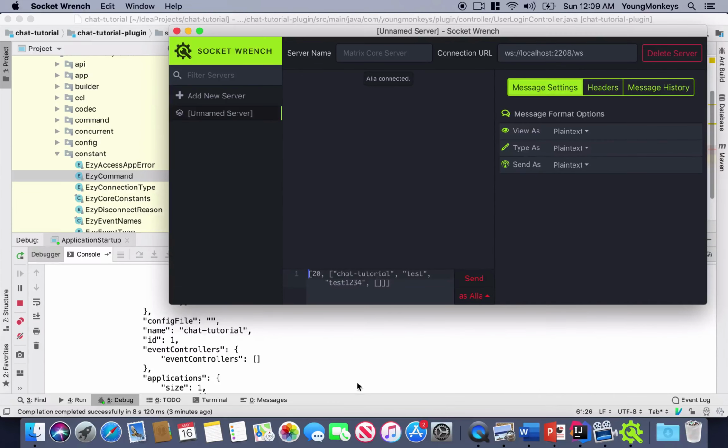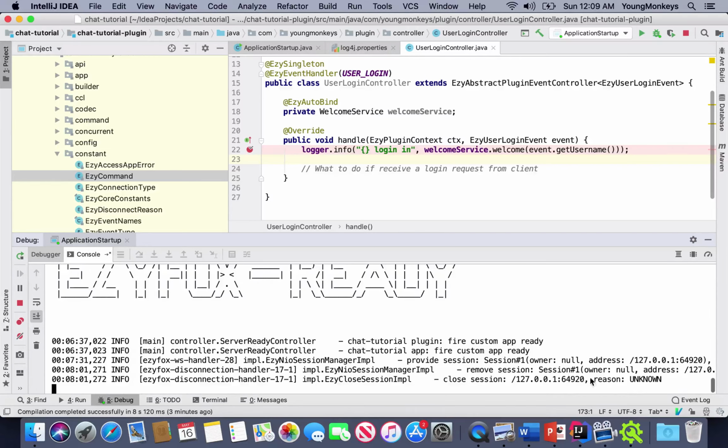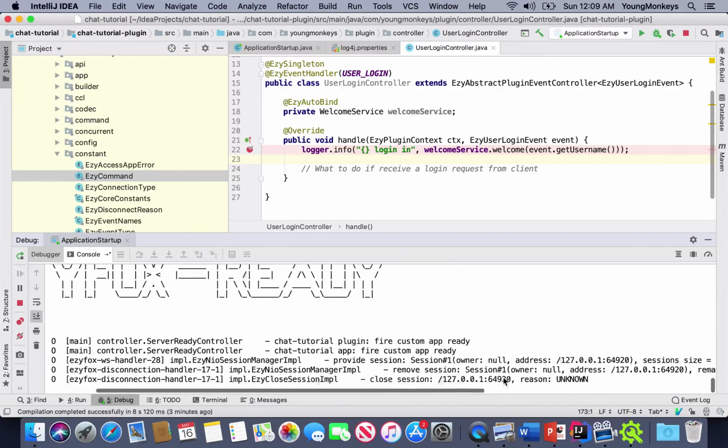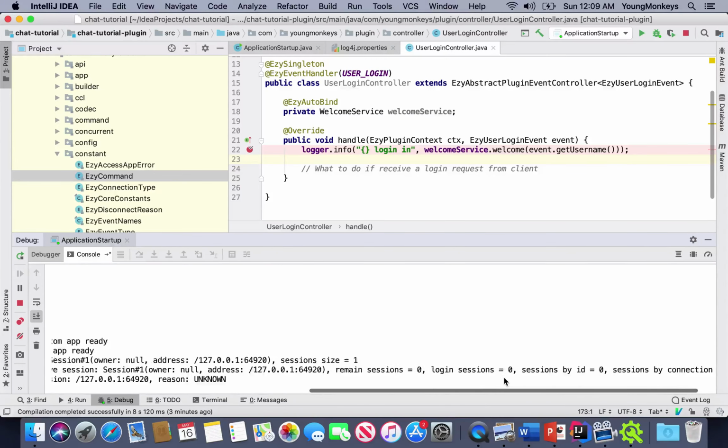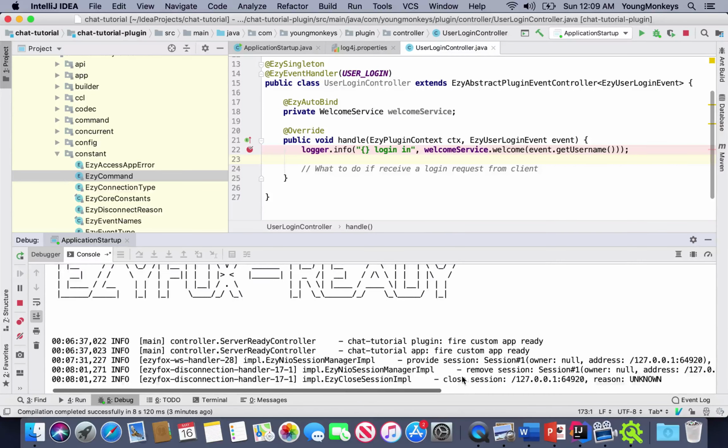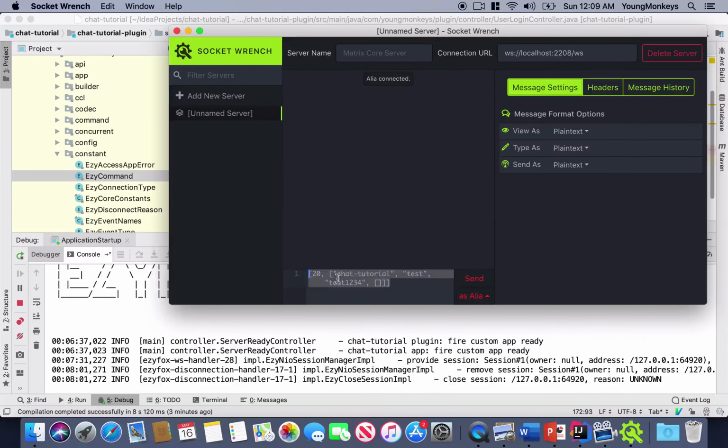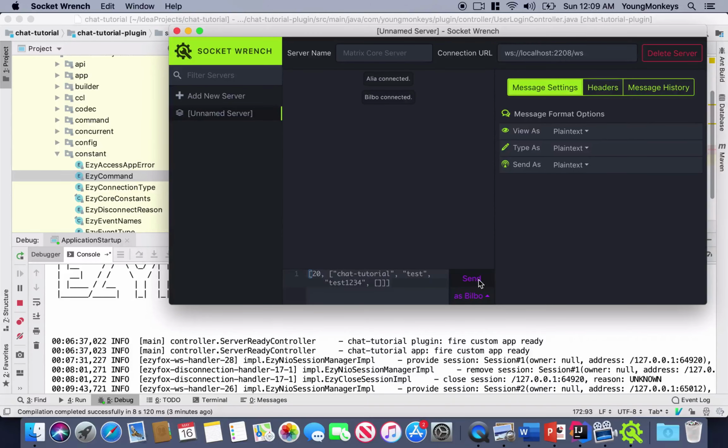You can see here, if the client doesn't send any request for a certain amount of time, the socket connection is automatically closed. So I'll copy this request, add a new connection, and then send it to the server.